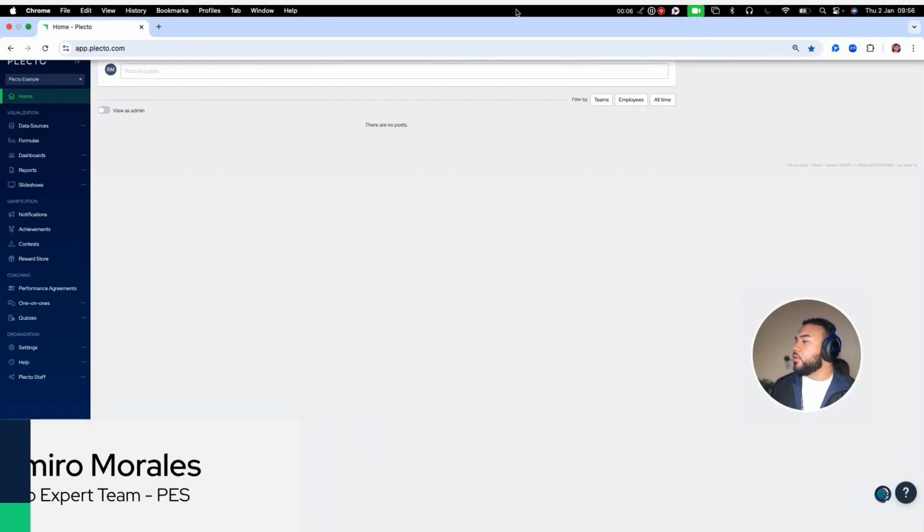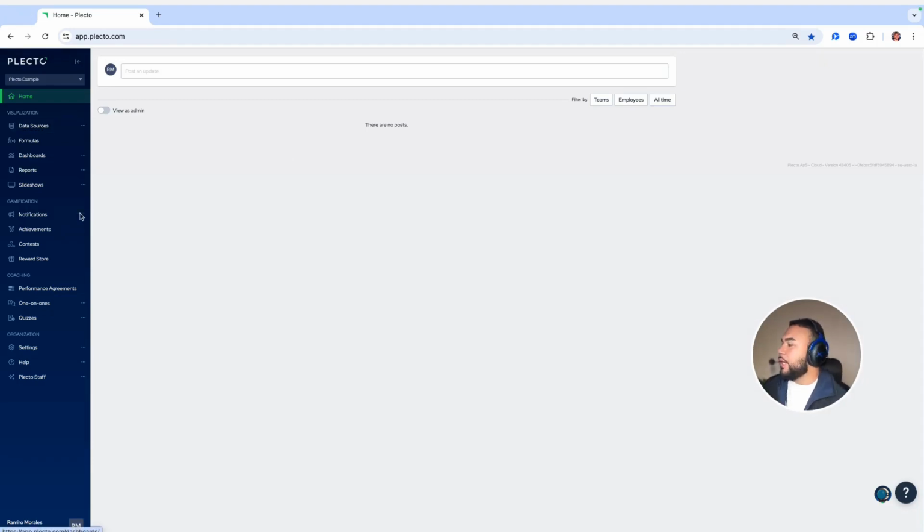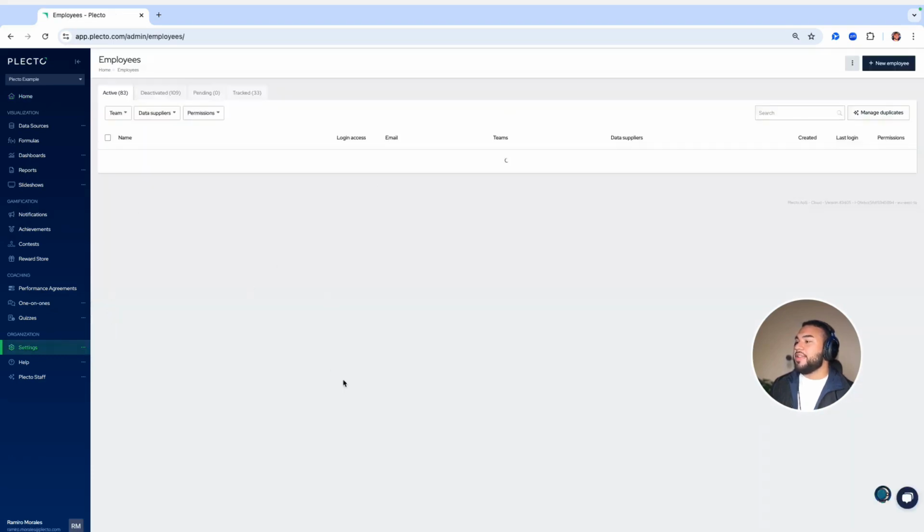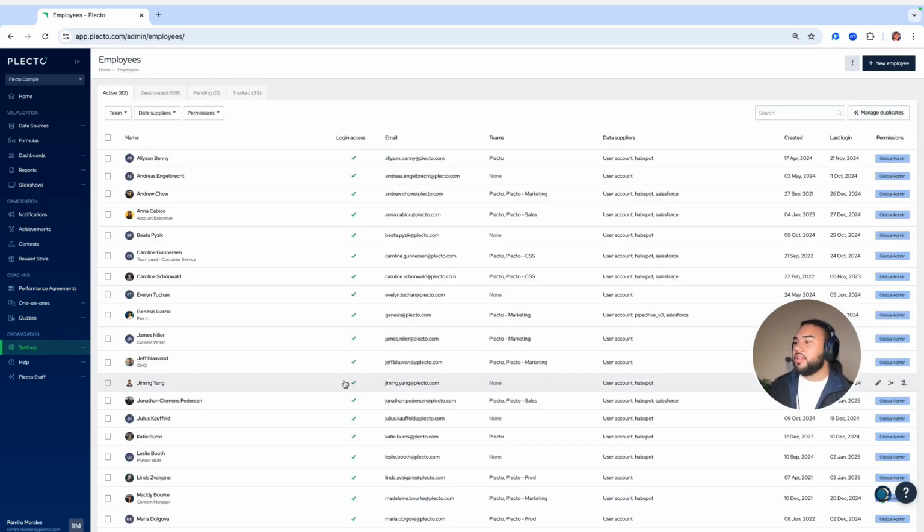Let's go. Once you've connected all of the systems to Plecto, Plecto will automatically create employee profiles, which you can see if you go to settings, hover over the dialog right here and click on employees. You will be taken to this employees section. Here's where you manage most of the things related to employees.